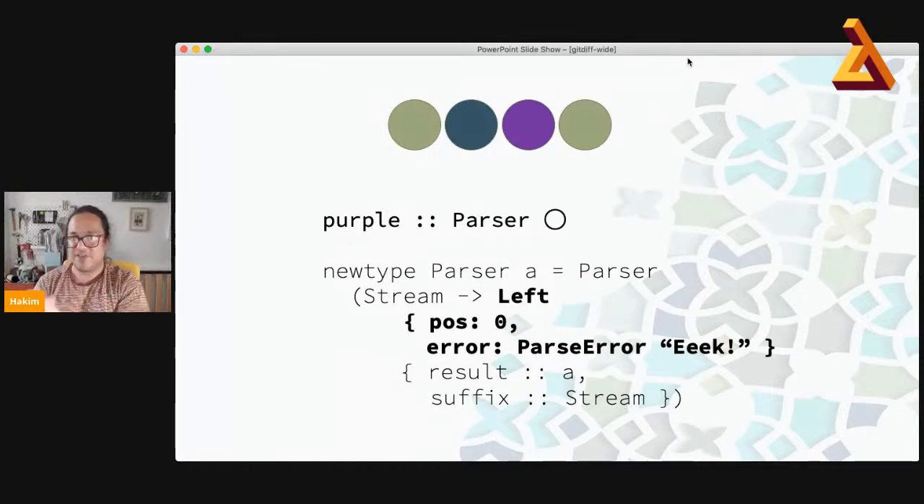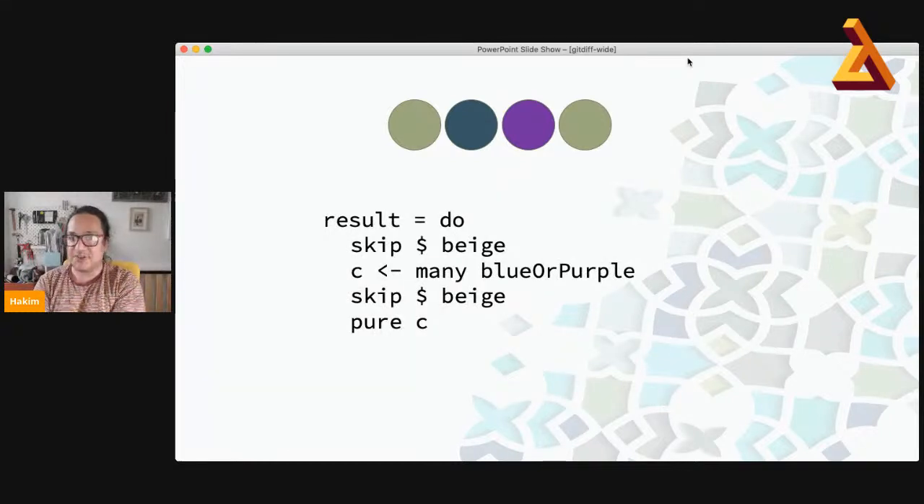So you've got basically a function wrapped in a new type that either returns a good result or an error result. And if you want to put these together, you might ask, how do you combine those together? And the answer, being a Haskell-like language like Purescript, is going to be monads. An example here would be a do notation, which skips over beige, matches as many blue or purples as it can get, skips over a beige, and then just returns the blue and purples. So you can see it's quite nice to work with, as monads tend to be a lot easier to use than they are to explain.